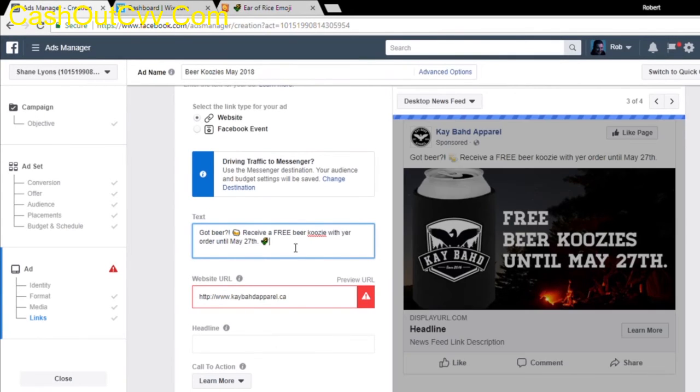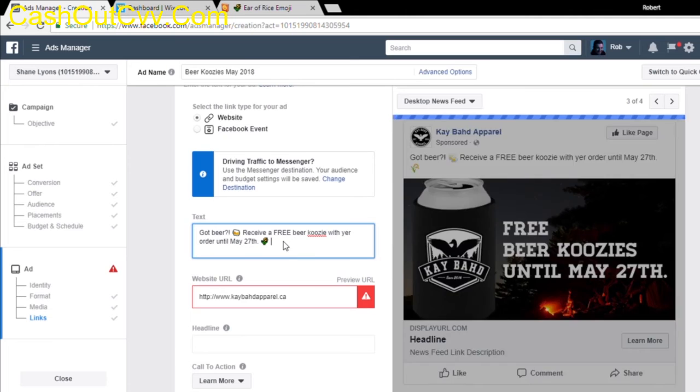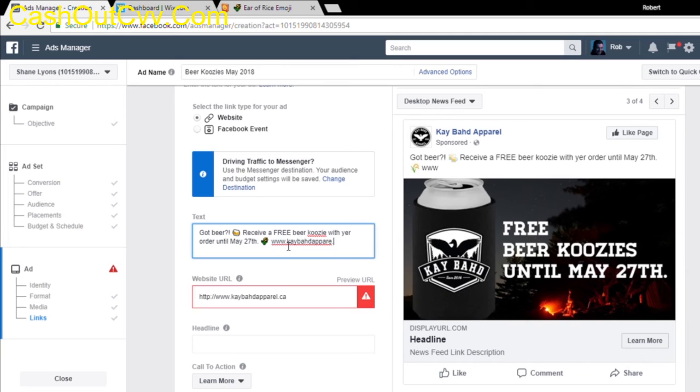And after that, we're just going to add our website URL to the text as well in case somebody wants to go directly to the website from that text for whatever reason. And that's it for that text section.